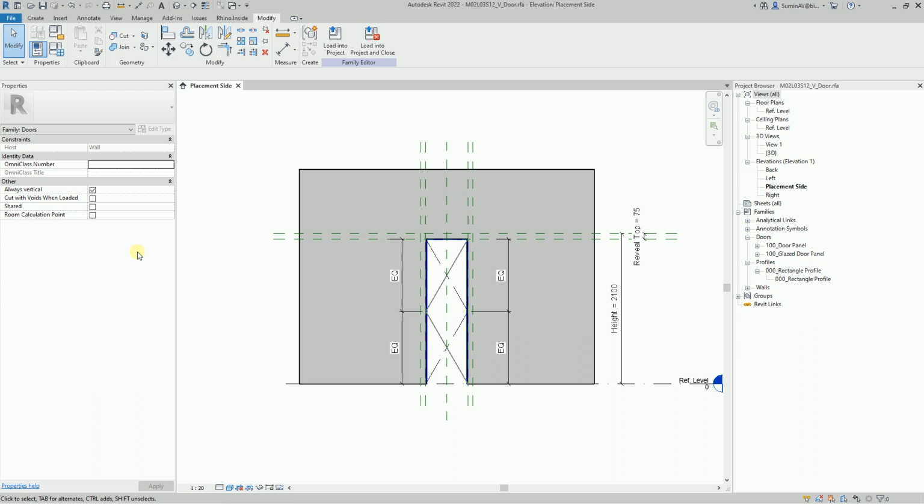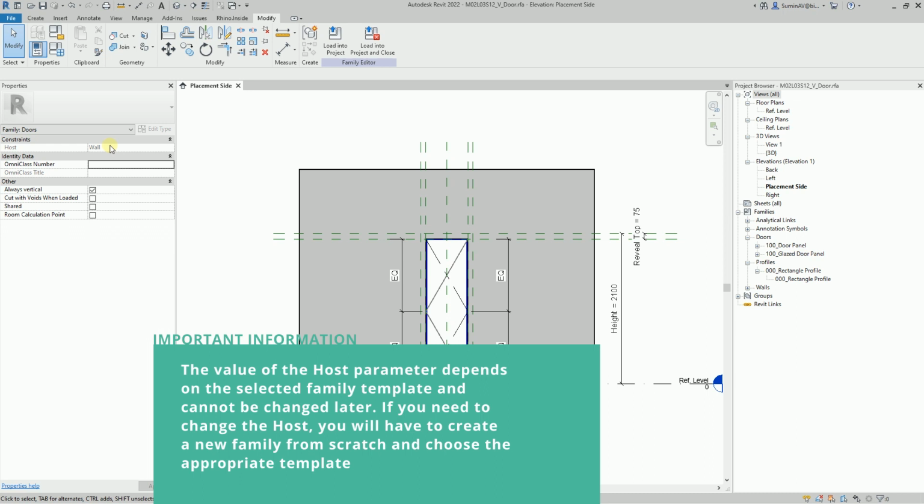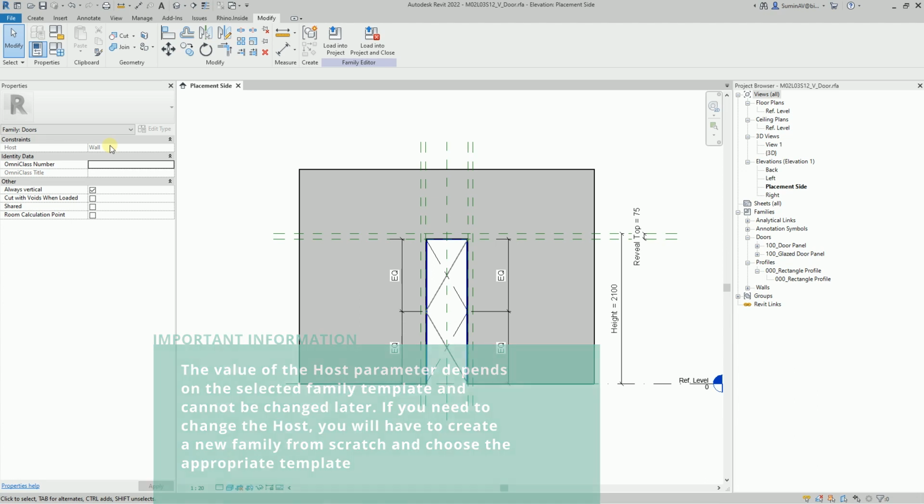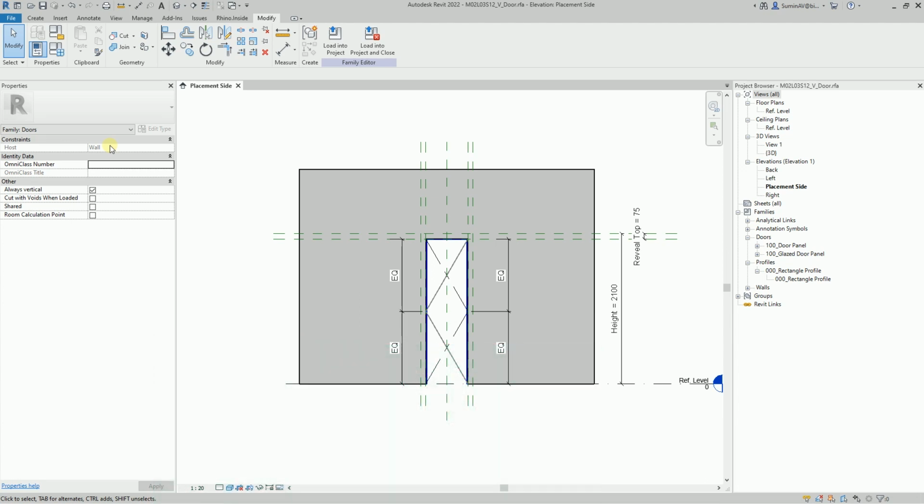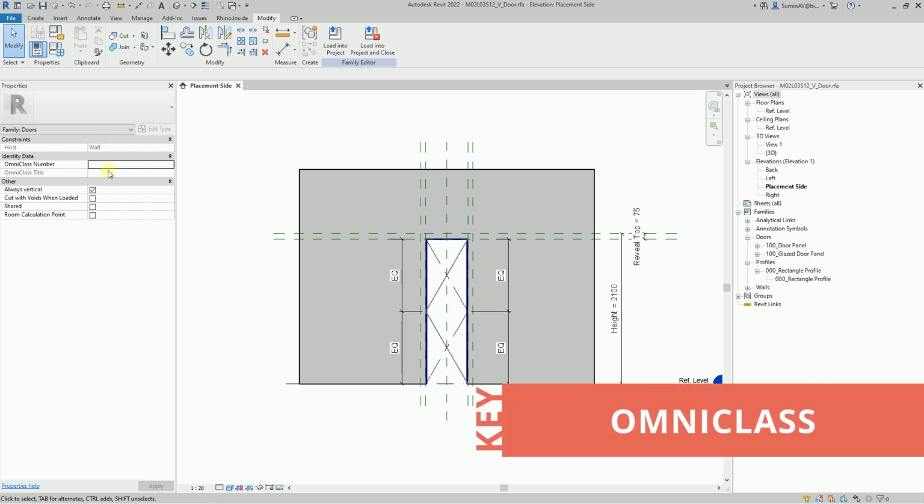Let's consider the doors category parameters in order. The first one is the host. We know that the door we are creating is inserted into the wall, so the wall is the host for our family. Actually, we can create doors without any hosts. If we select the metric generic model template and set the doors category in the open file, we can also create door families with any other host. We have chosen a family template with the wall as its host because this is the most common case for doors. The next two parameters are the Omni class number and Omni class title.